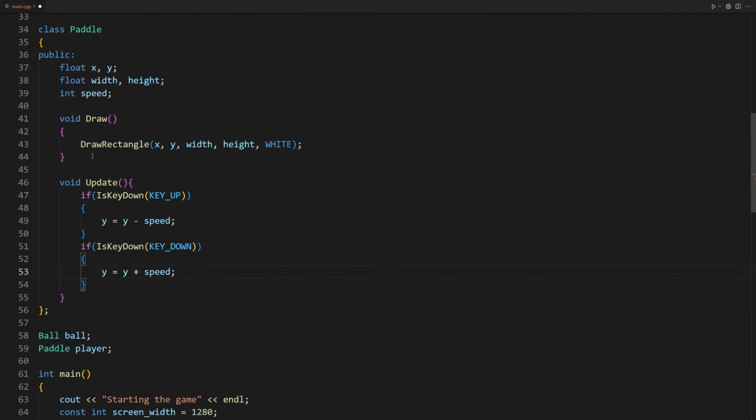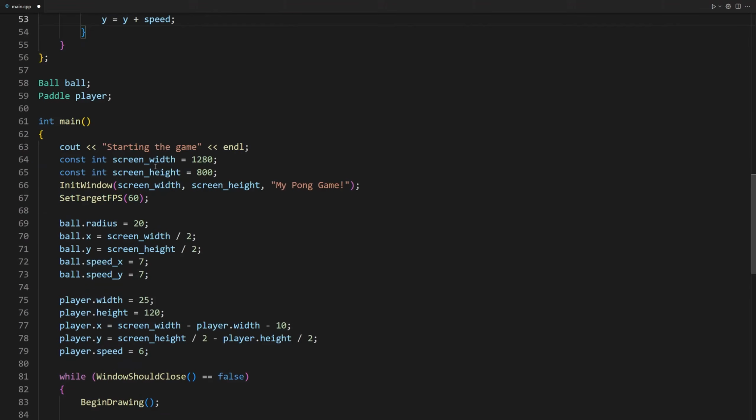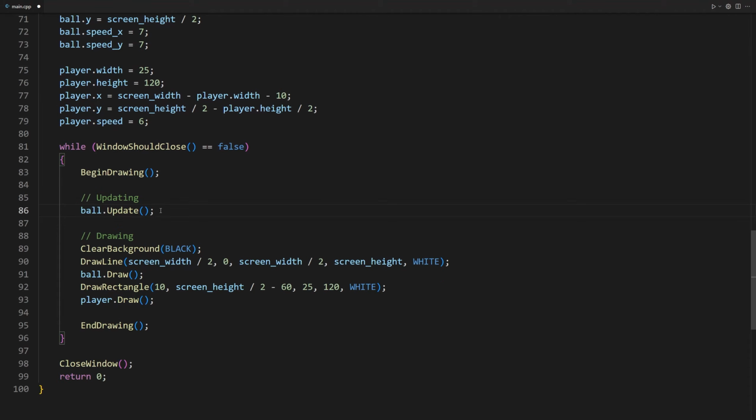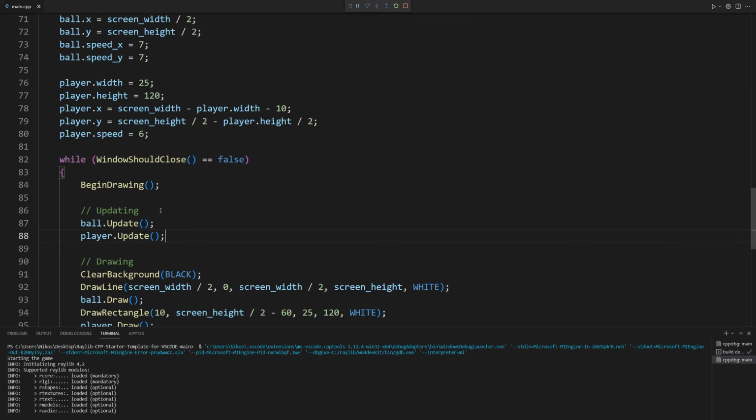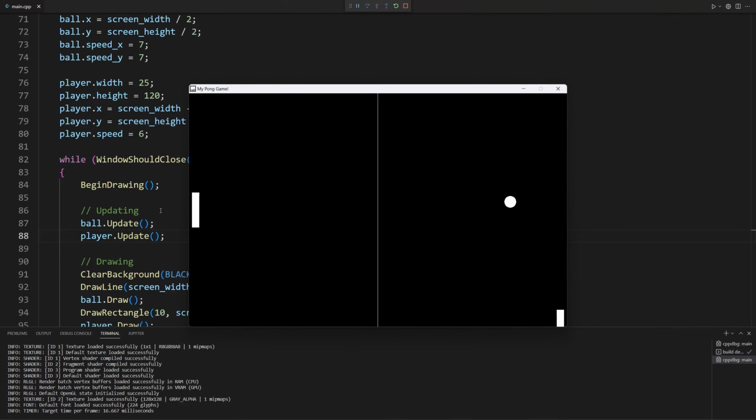The last thing we have to do before trying our game once more is to call the update method of the player object in the game loop. So under the ball update line we type player.update. Let's now try our game. Great! I can move the player paddle up and down and it stops when I release the buttons.